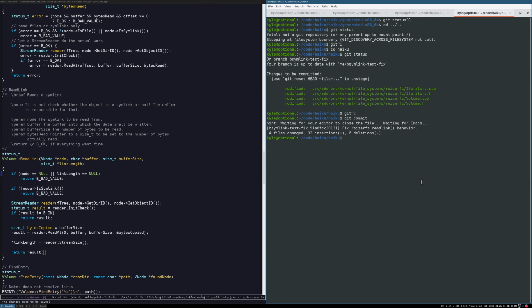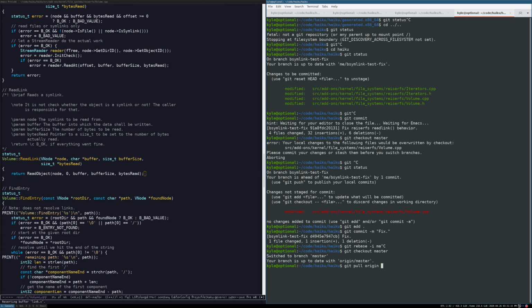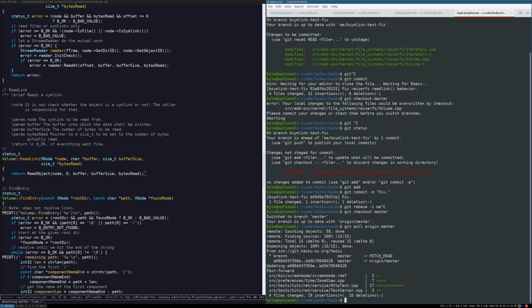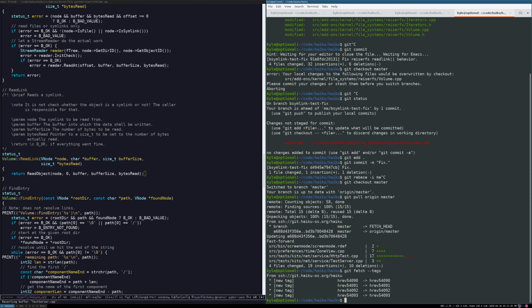Actually, before I do that, I'm going to sync with master. Let's pull the latest changes from master, because I'm sure in the last few hours there's probably some stuff that has slipped in. Yeah, there's a little bit. Let's get any tags that might have been. I don't know if anyone's doing builds right now, so there might not be any tags. Oh, there's a few. Okay.